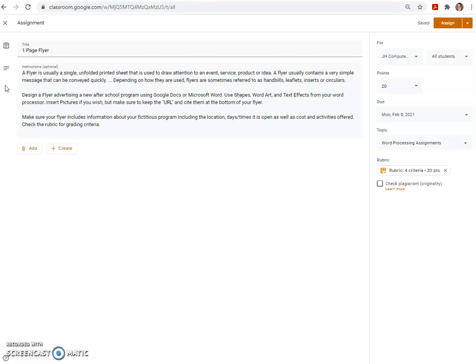So what you're going to do in this assignment is design a flyer advertising a new after-school program or some type of a program using Google Docs or Microsoft Word. Use shapes, word art, text effects from your word processor, which are those two programs. Insert pictures if you wish, but if you do, make sure you keep the URL to cite them at the bottom of your flyer. Okay, so you'll need to make sure that you have location, days and times open, cost, the activity offered. And so you do have a rubric on this assignment.